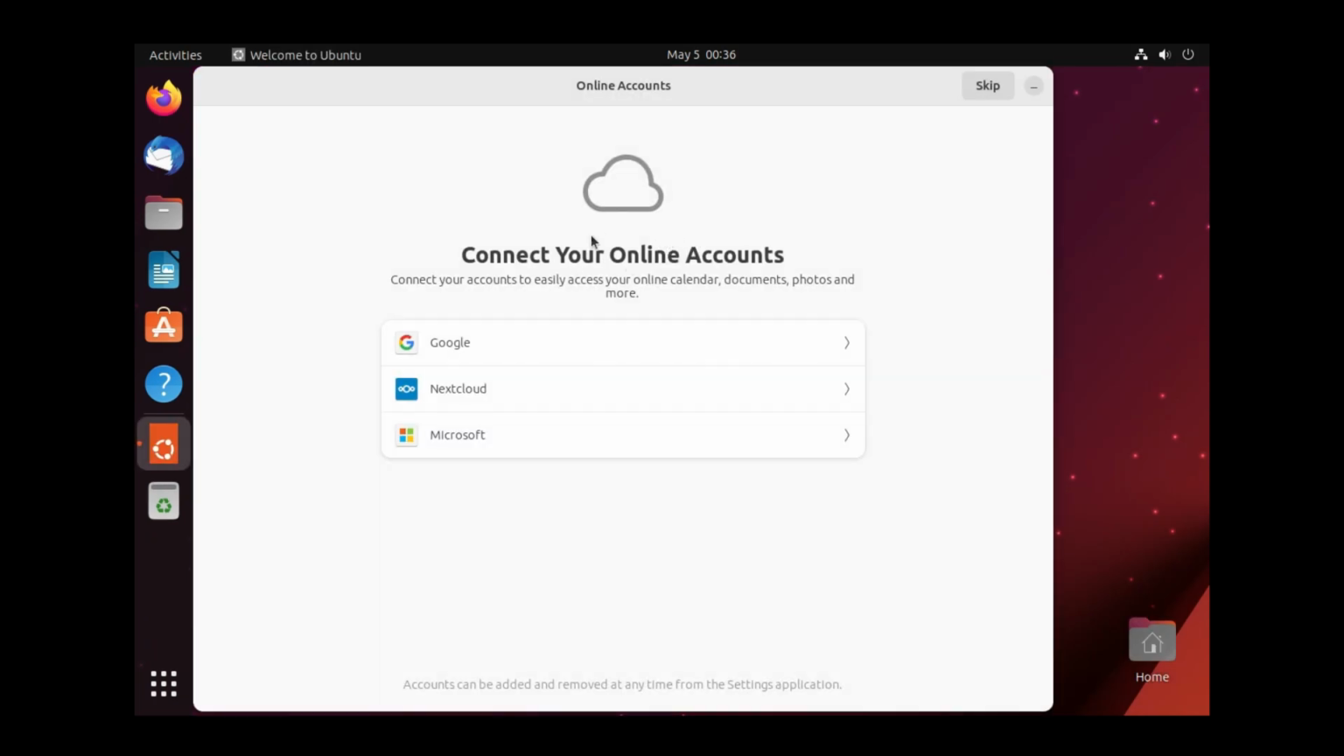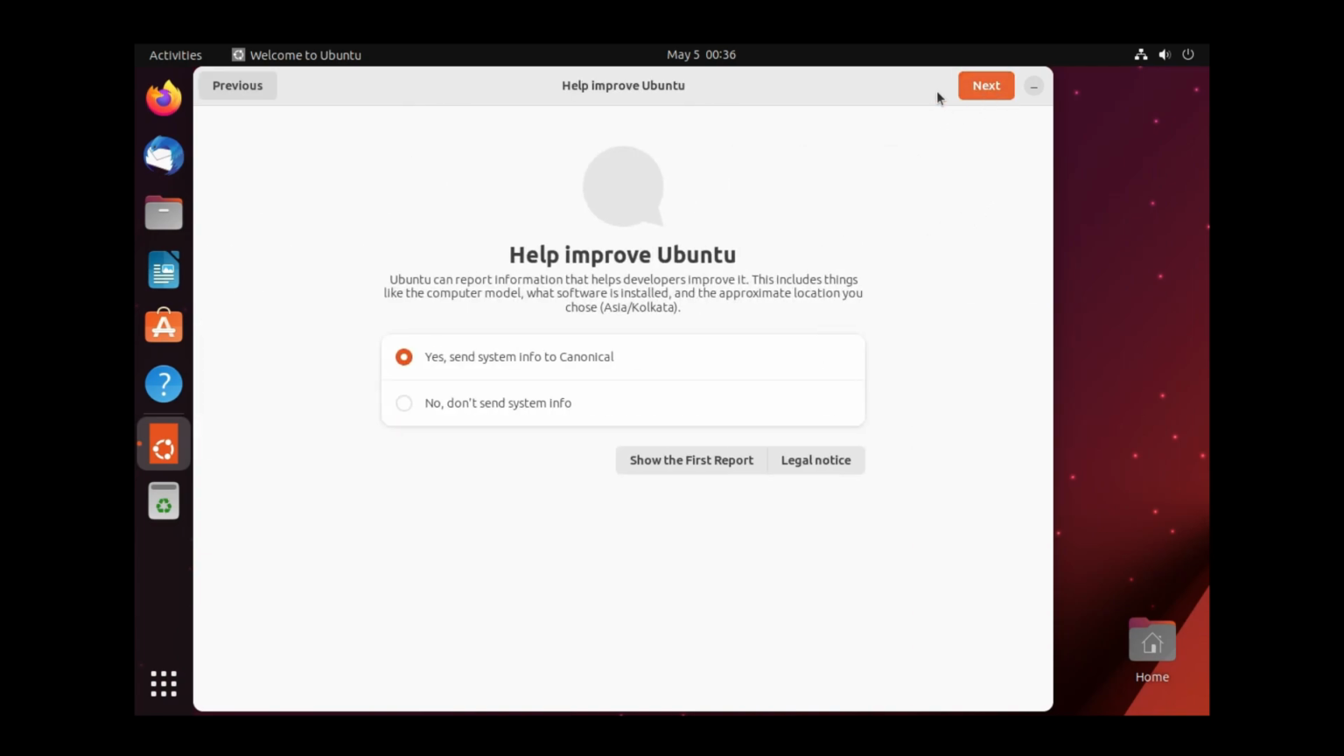Then from here, connect your online accounts. If you want to connect your Google account or Microsoft account or Nextcloud account, you can do that from here, but I'll just click here on skip. Now to help improve Ubuntu, you can send system information to Canonical. Now that's totally up to you. I'll just click here, no, don't send system data, and then I'll just click here on next.